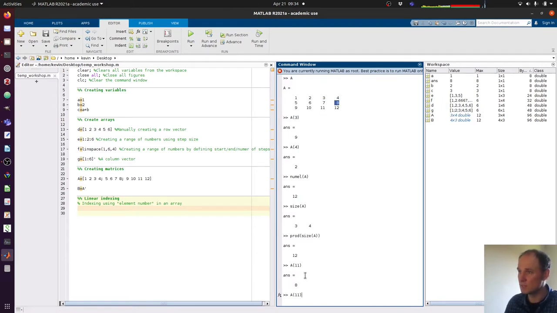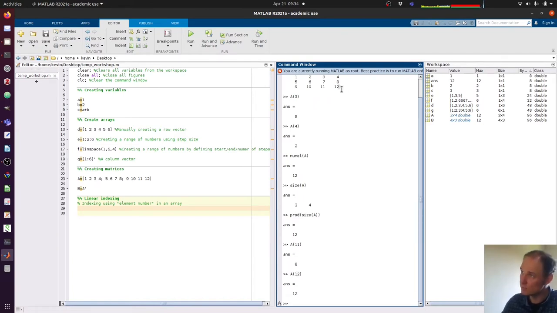10, 11, which is an 8, that's great. And I can ask for 12, which is the last element, which is the 12, as we expected. But I cannot ask for the 13.